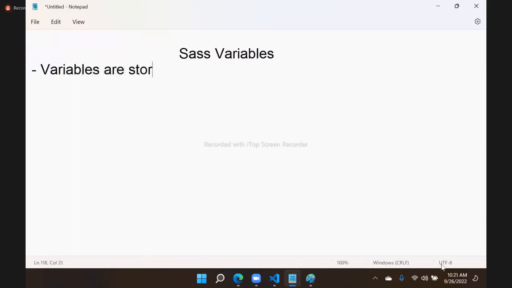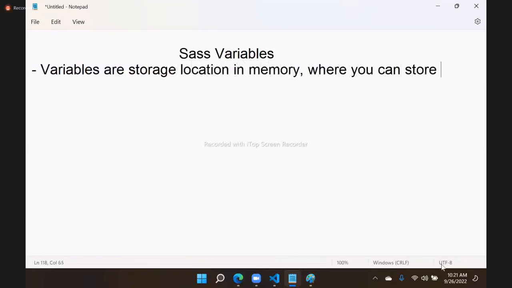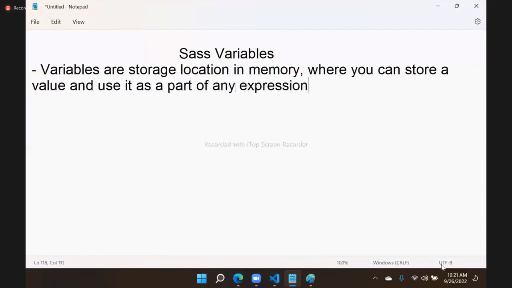Here, variables are storage locations in memory where you can store a value and use it as a part of any expression. That is the meaning of variable. Variables are simply storage locations in memory where you can store a value and use it as a part of any expression. Let me explain this.